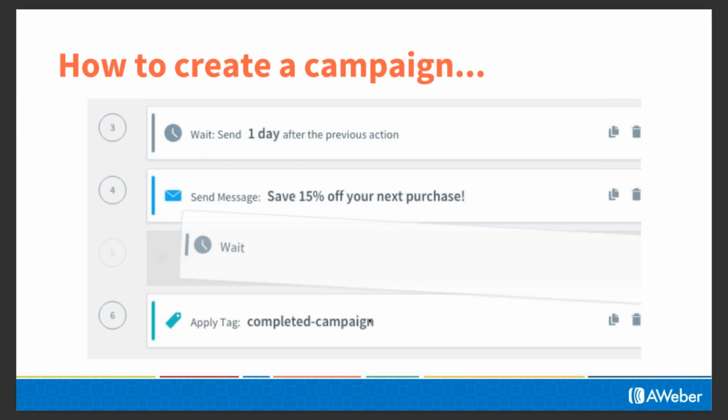And then after you create this campaign and you set it to be tag applied, you can literally just build it by dragging and dropping these particular actions within campaigns. So your wait times, the messages that you want to send, and then applying any tags along the way.